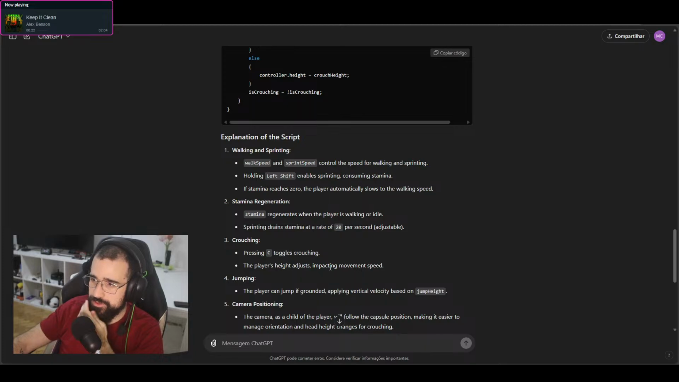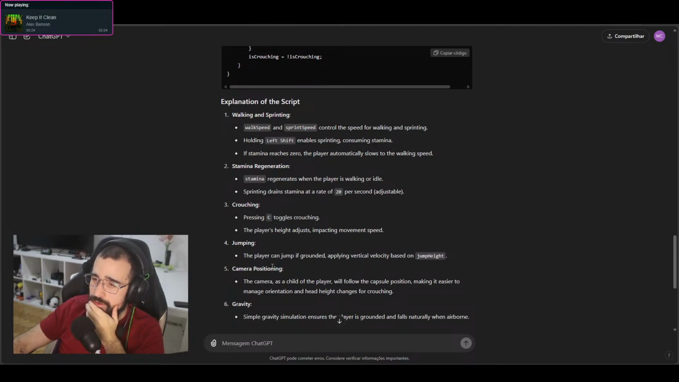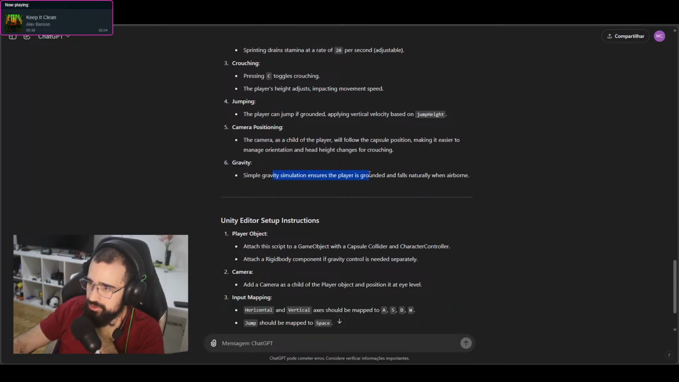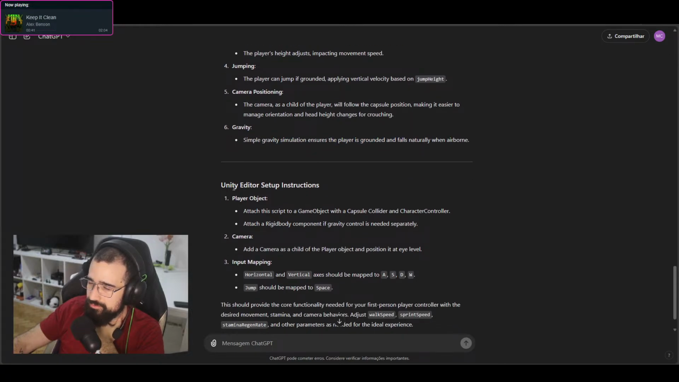The player has adjustments affecting movement. Good. The player can jump if grounded, applying vertical velocity based on jump height. Genius. He's already checking if the player is grounded or not, which is important. The camera, as a child of the player, will follow the capsule position, making it easier to manage. Gravity: simple gravity simulation ensures the player is grounded naturally.